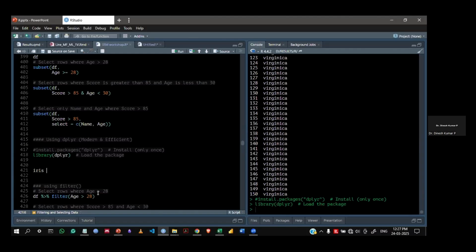In this library, they use a new notation called percent greater than percent. This notation means run this first, and with this, run the next step. So this is the first step, then this pipe will allow us to do the second step. Likewise, we will do one by one.